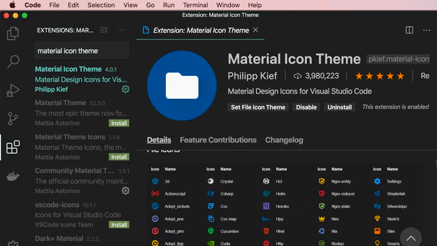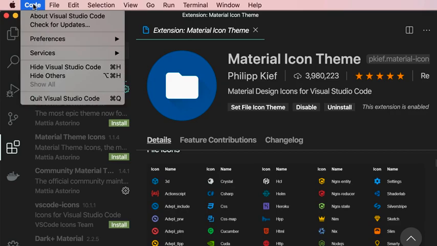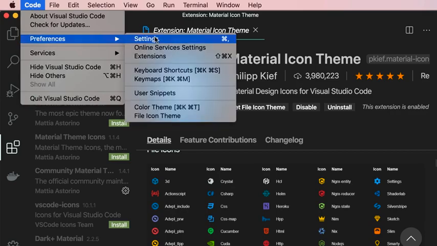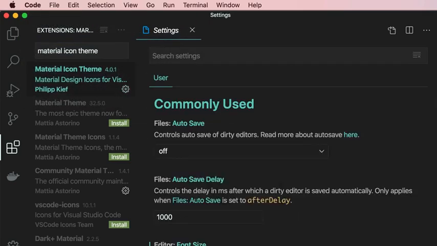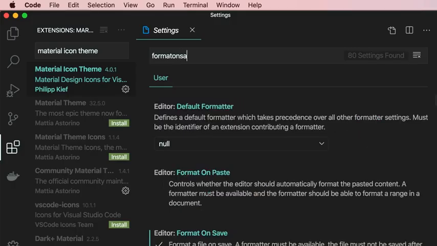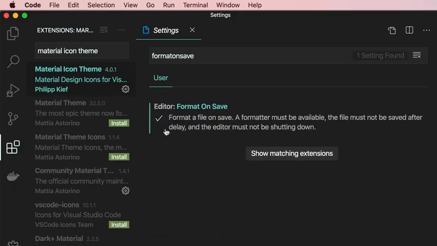Now let's apply a setting. So the moment we save our changes, our code gets reformatted. So on the top, we go to Preferences and then Settings. Search for Format on Save. So make sure to enable this option. So anytime you press Control and S or Command and S, VS Code will use Prettier to format your code.